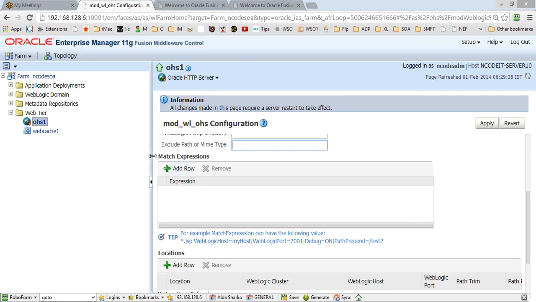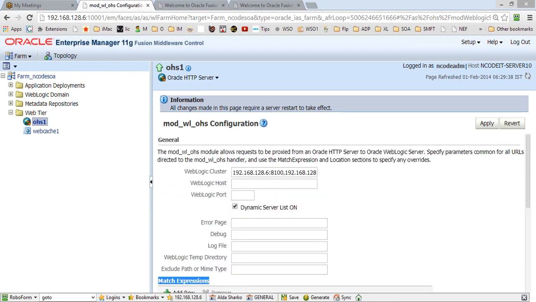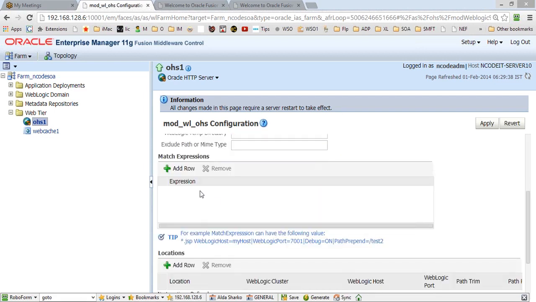The match expression means when should the request be sent to the backend. This part you're telling where it should be sent, means to these servers send my request, but when should it send it means OHS should identify that something is static content or something is dynamic content. That is done by using an expression.